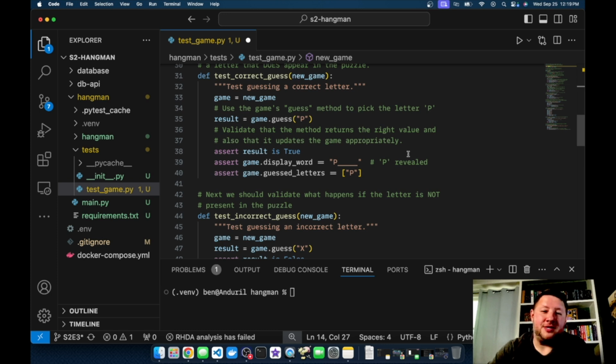But what are the other things that we would validate? Well, we would want to update the way the word is displayed. So we want to uncover the P, but leave the rest of the letters filled in, or hidden, I should say. So yes, it starts with Python. We guessed the letter P. We can now see that P is the first letter in the word, but we don't know the rest of the letters because we haven't guessed them yet.